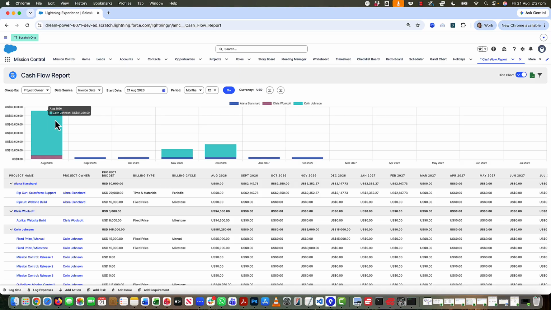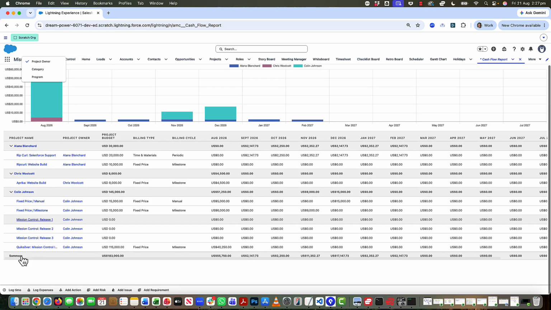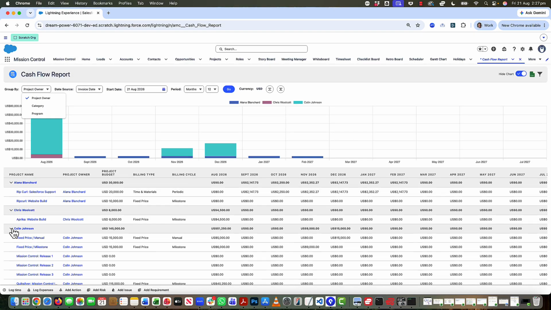So I'll just walk you through the page first of all. You've got the group by values. So you'll see this is giving me the ability to view by project owner. So you'll see down into the actual cash flow information, this is showing me by individual person. I could switch that over to category, so the different categories of projects, or I could switch it over to programs as well.